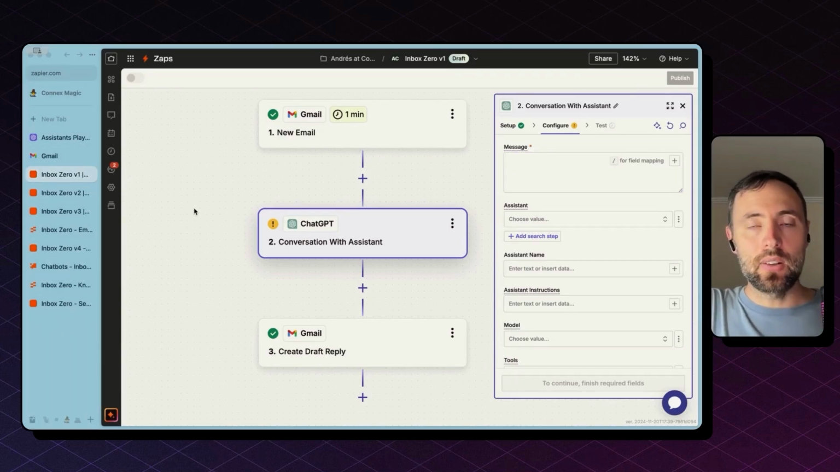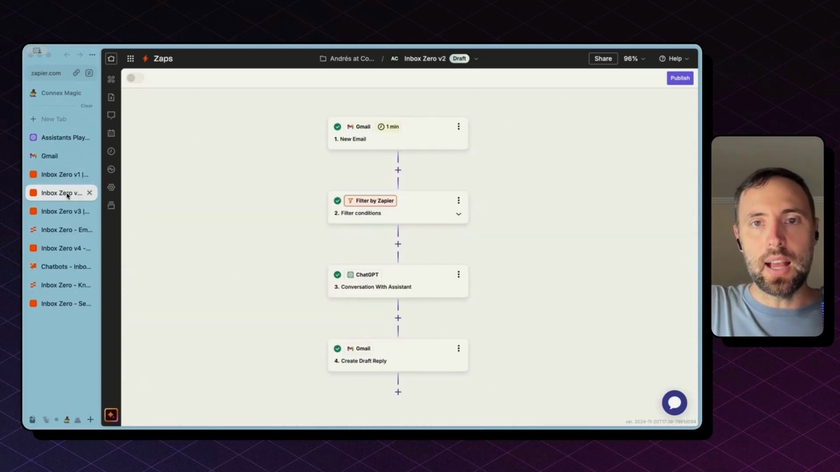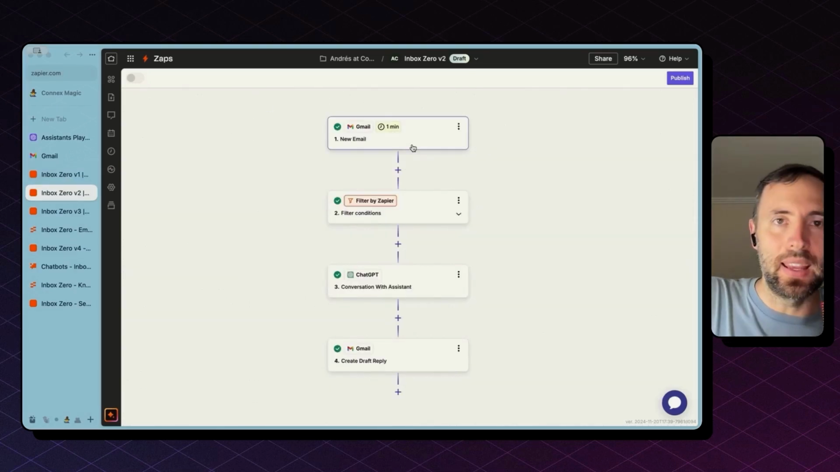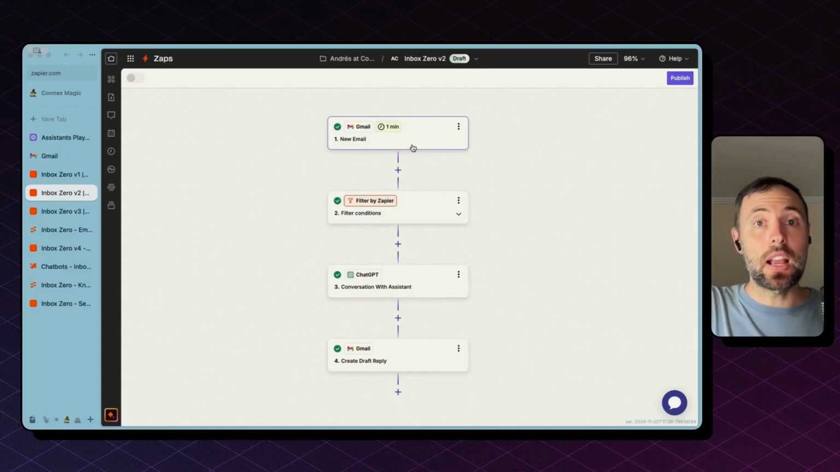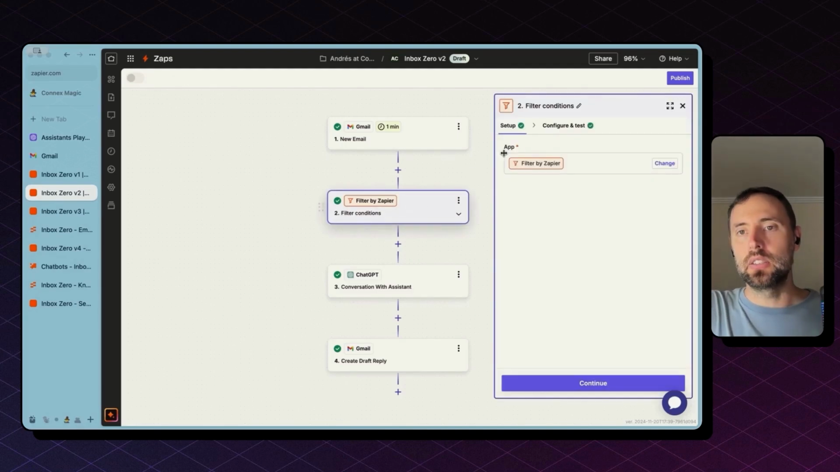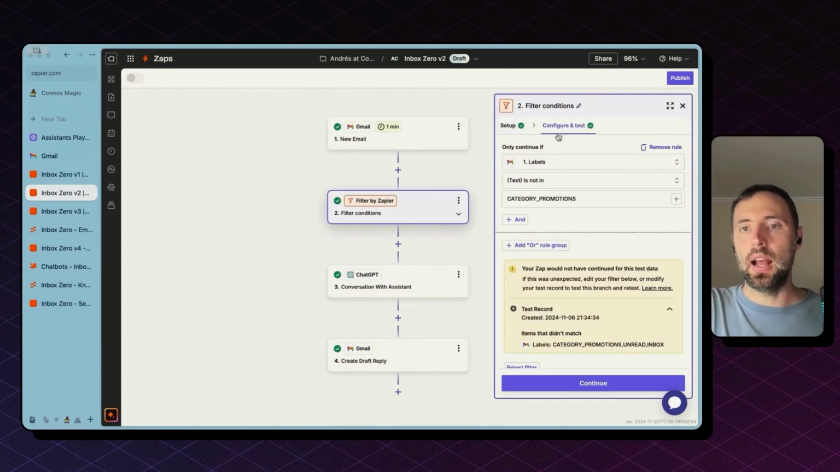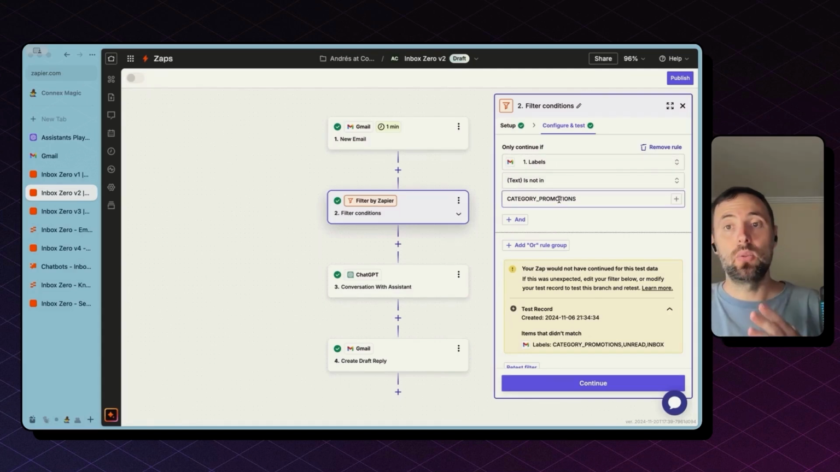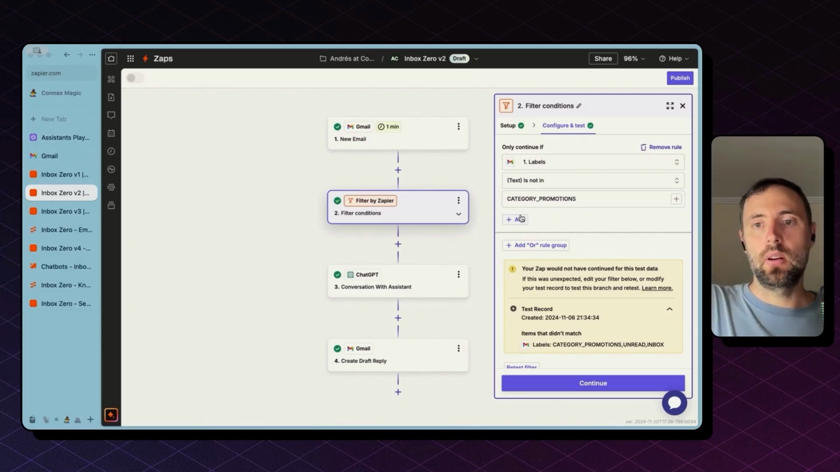Let's move to the second iteration of this Zap. Now, I've noticed that the previous Zap was replying to everything in my inbox, even newsletters, Uber notifications, transactional emails. So I've put a filter condition in the middle. And here you can add as many filters as you want. For example, in this case, I don't want emails labeled promotions from Gmail.